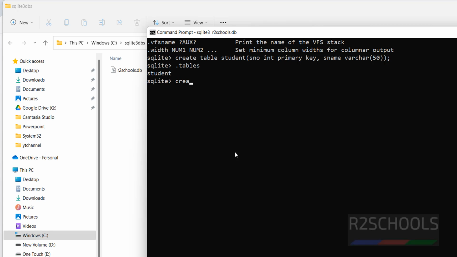Let me create another table. Create table staff, staff ID, SID, and primary key. Staff name, ST name, same varchar 50. Put semicolon after every SQL statement and hit enter. Can verify tables. See, we have 2 tables.